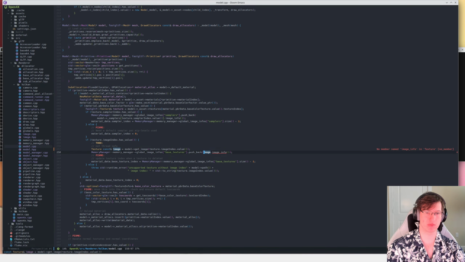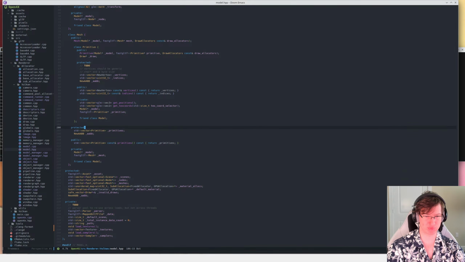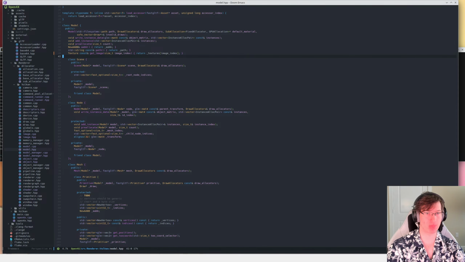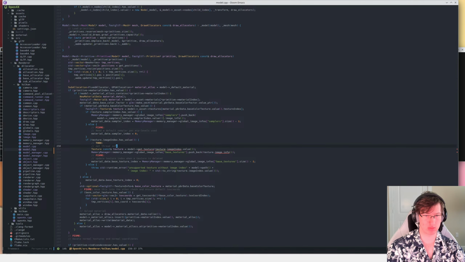Image.image info. Right. So let's call this texture. Model get image should be called get texture. No member name image index found in texture. What? Oh, I'm overwriting things. Texture. What is this? Okay, fast GLTF texture.